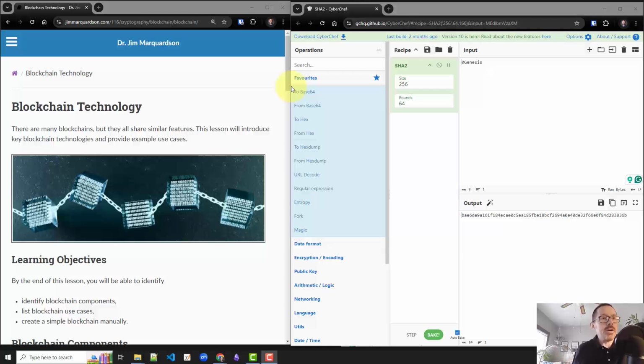Let's talk about blockchain technology. Now, there's no single blockchain technology. There's a lot of different technologies. There's a lot of different blockchains. And so we'll talk about some of the principles that define common characteristics of blockchains.